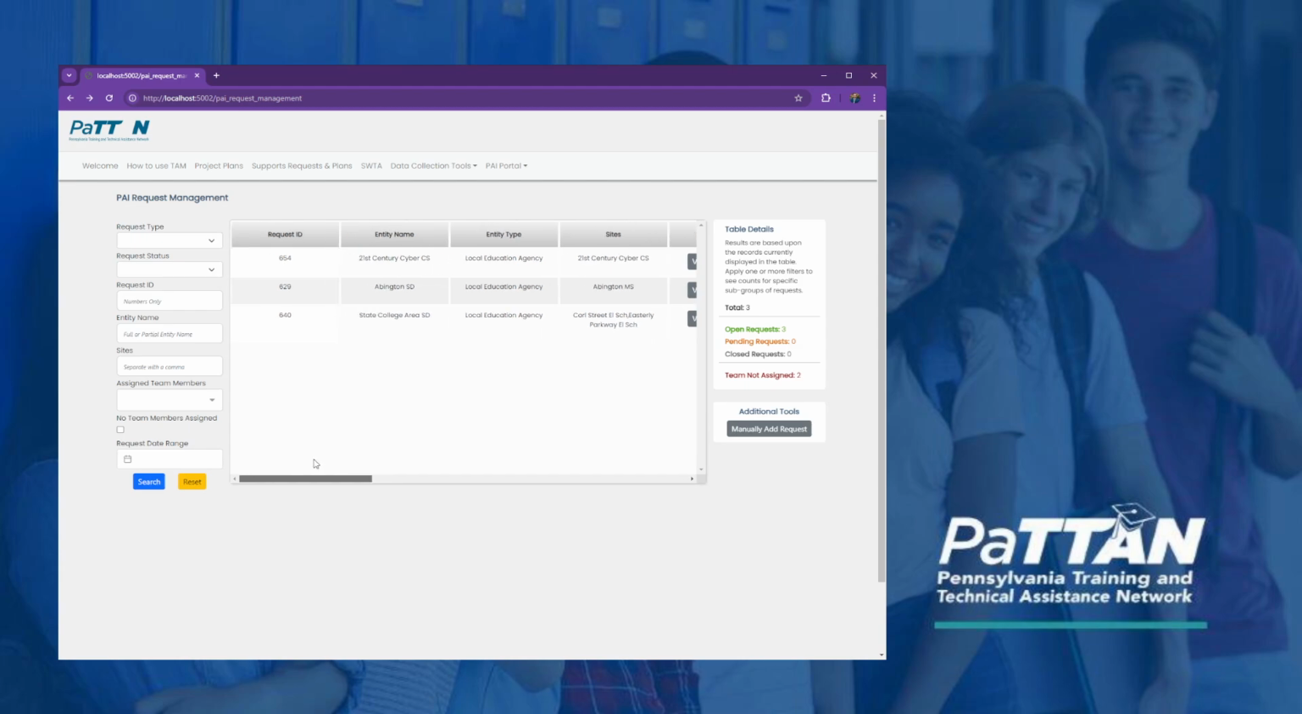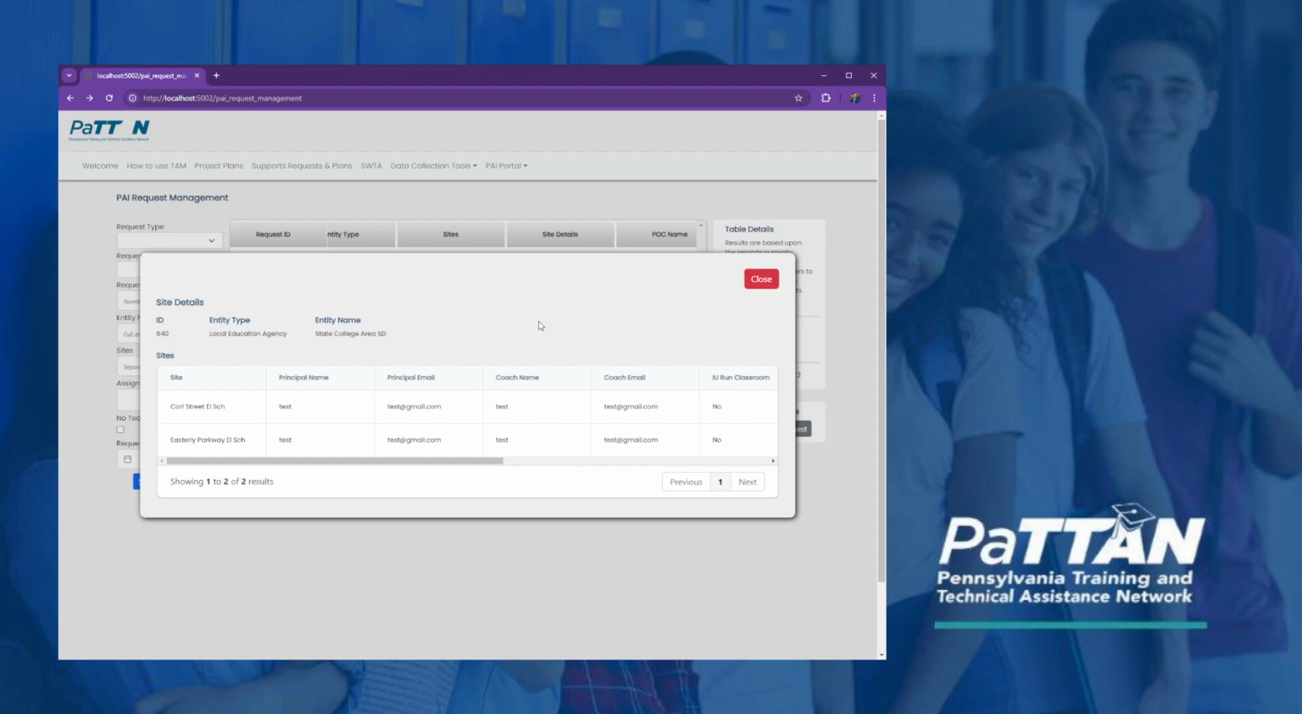associated with it. If we scroll over to the column that says Site Details and click on the gray button that says View Site Details, this window appears. We have some information that we already know. Its ID, that it's an LEA, and what the entity name is. That is also displayed in that first table. But we now have new and more information.